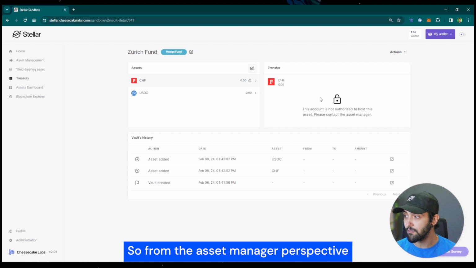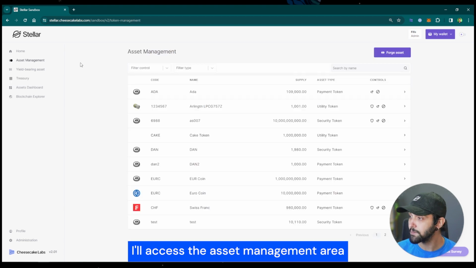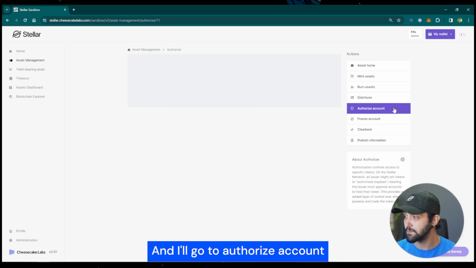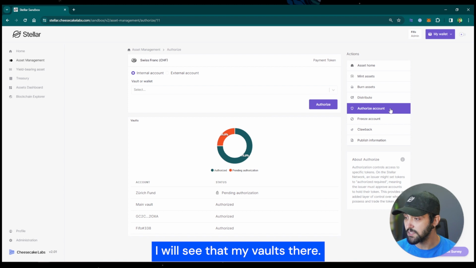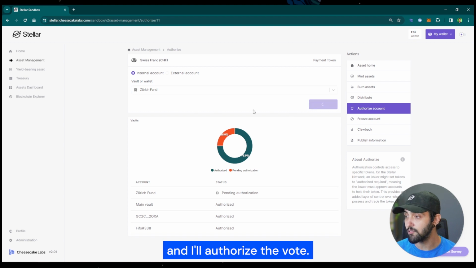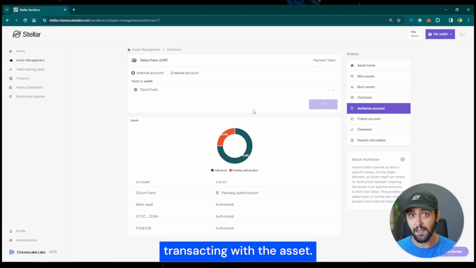So from the asset manager perspective, I'll access the asset management area and I'll select my asset here and I'll go to authorize account. Here in the list, I will see that my vault's there, but it's pending authorization. So I'll select it and I'll authorize the vault. Once it's authorized, it will be able to start transacting with the asset.